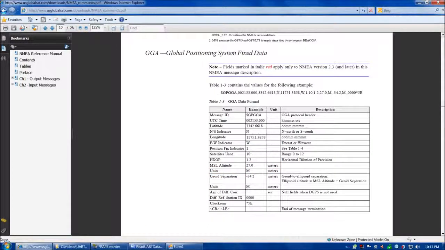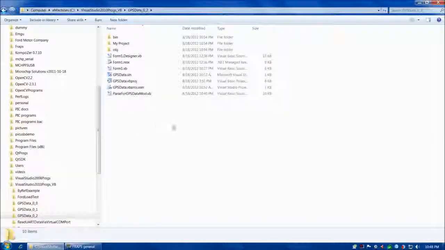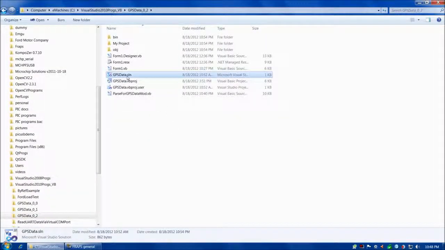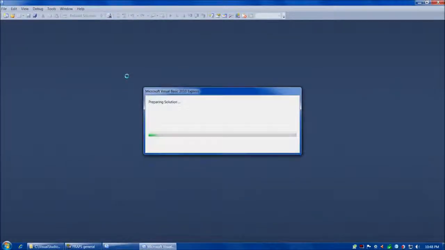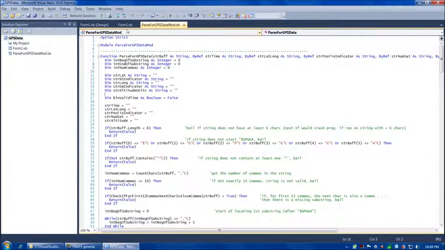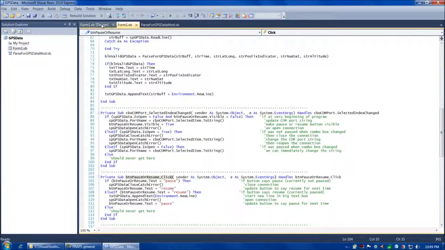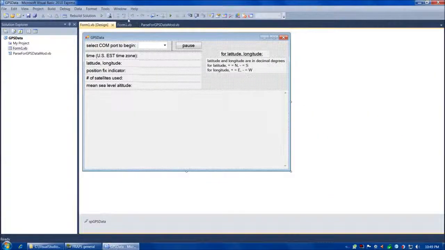So the next thing that we need to do is write a program to parse this string and try and section out the... So here's the finished program to parse out the GPS data from the $GPGGA strings. This program is a little bit lengthy to go through line by line, so let's just take a quick look at the demonstration of the final product, and then we can look over the code.